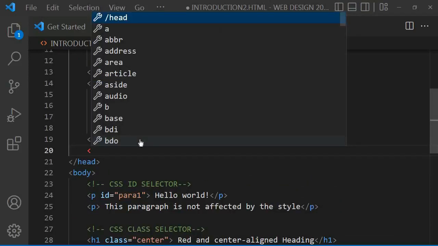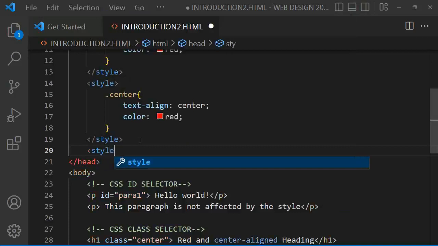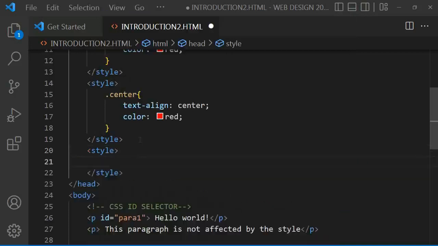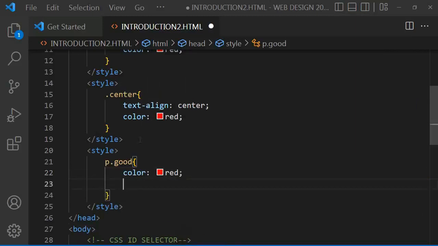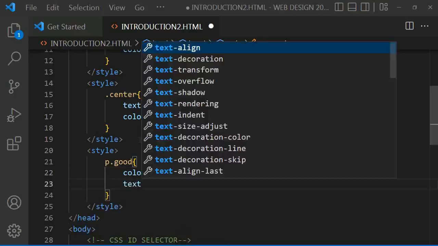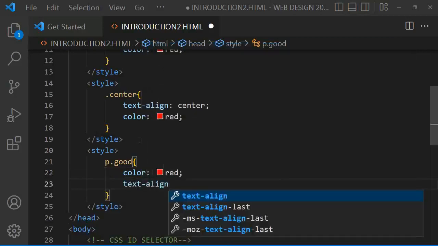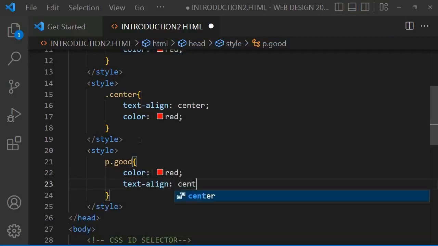So let's bring our style tag, and in between, to call a class, we want the paragraph with class good to be affected. You know we have h1, we have paragraph, but we only want the paragraph. So that's p.good, where good is the class name. We say the color should be red, the text align should be center. So let's save.